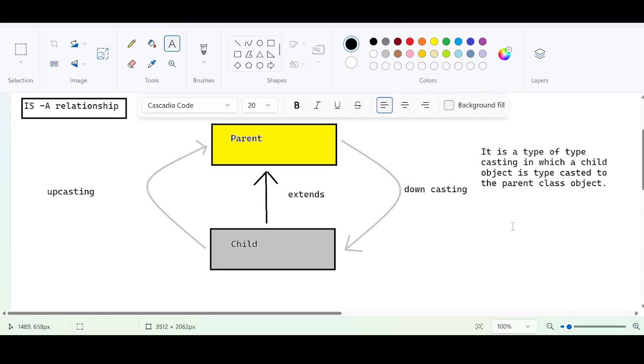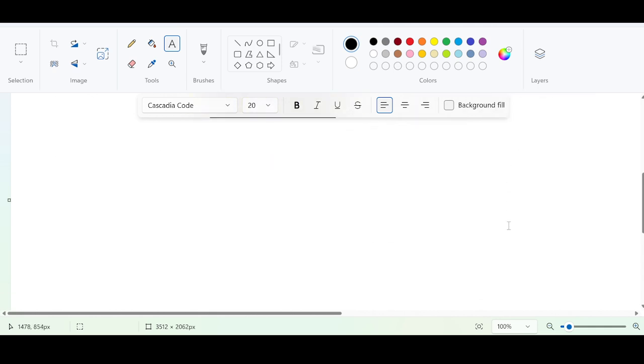To understand this practically, I want to introduce two classes. How many classes? I want to introduce two classes.